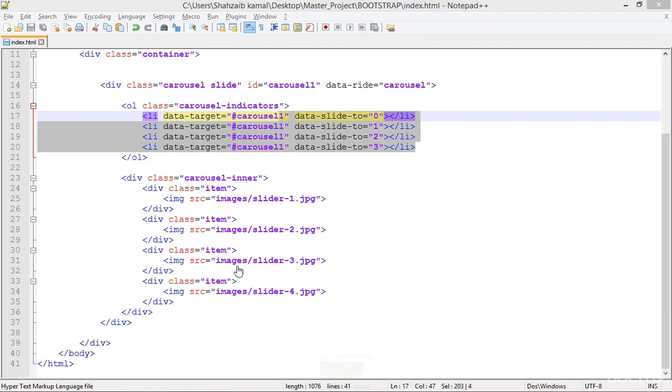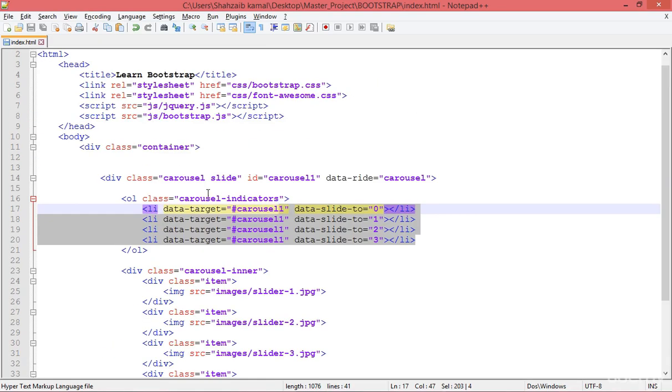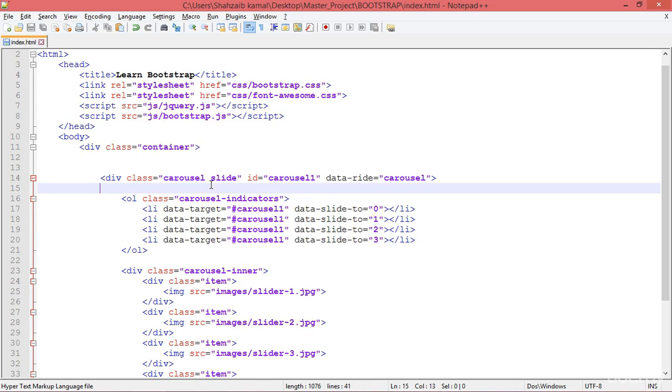So I just need to go to the browser and refresh. Now it's not visible. That means something more I need to do. The carousel slider, the slider ID, the data ride, and then the carousel inner.